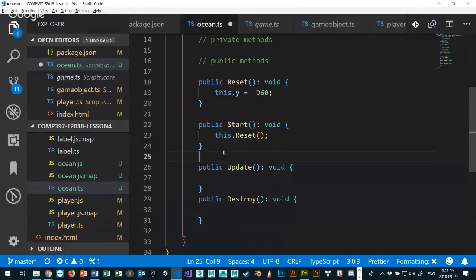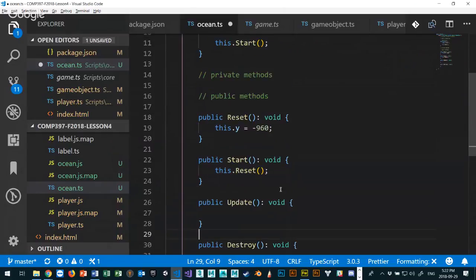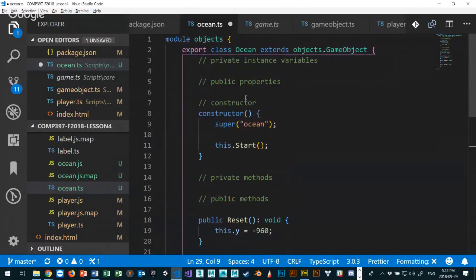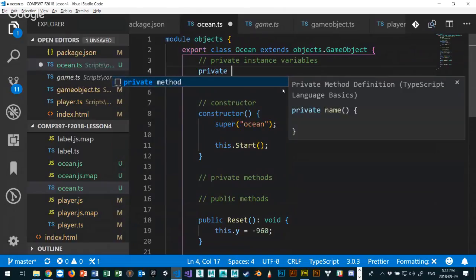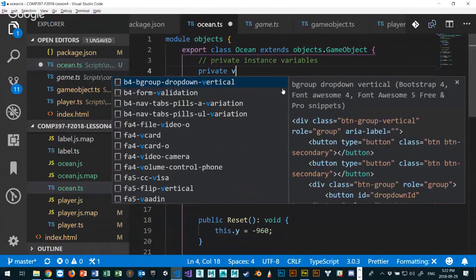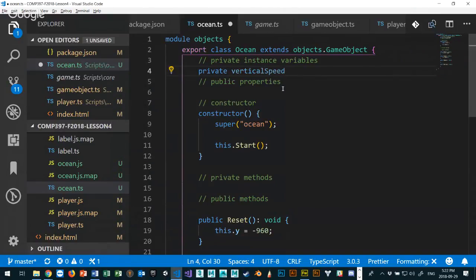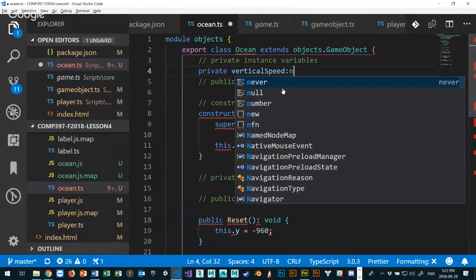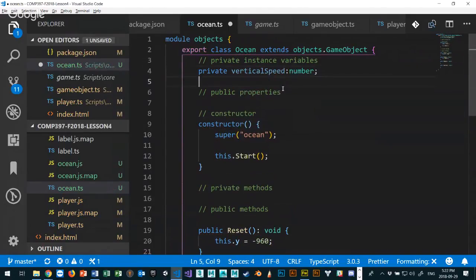Next, I need to define a speed that my ocean will kind of move down, right? Because my ocean is going to move down at a certain speed. It's going to flow or scroll. And I can do that as a private member. So I can say private, and I'm going to call this something like vertical speed, and I'm going to say that it is of type number, okay?